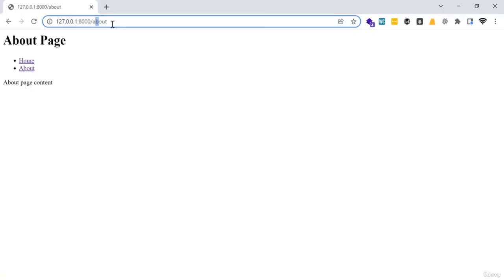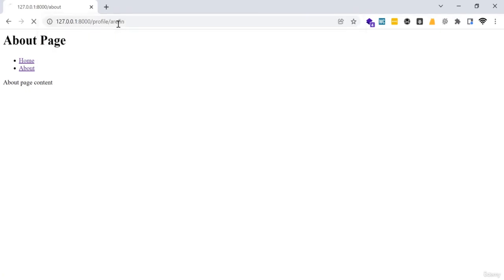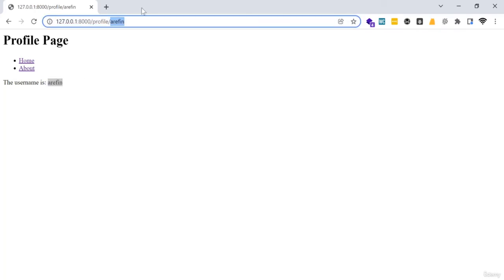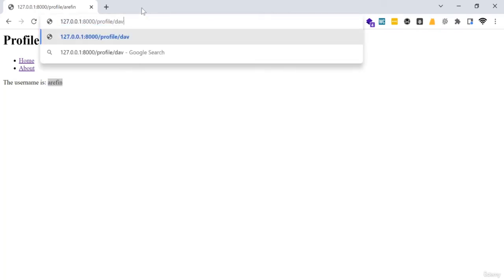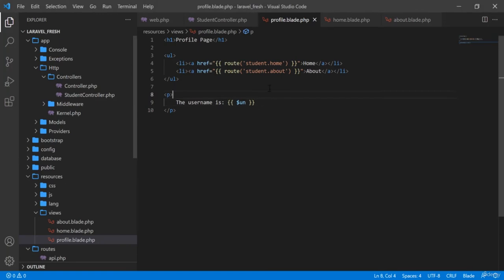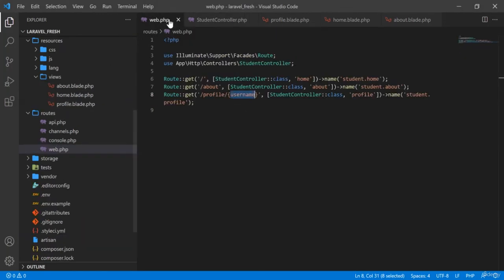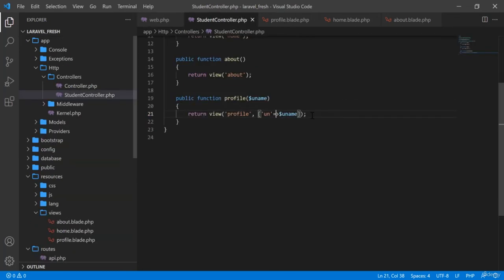So I am going to check it, profile. You see that the username is this. Okay, I can give it another name. That name is coming here. So this is very easy to pass the parameter.